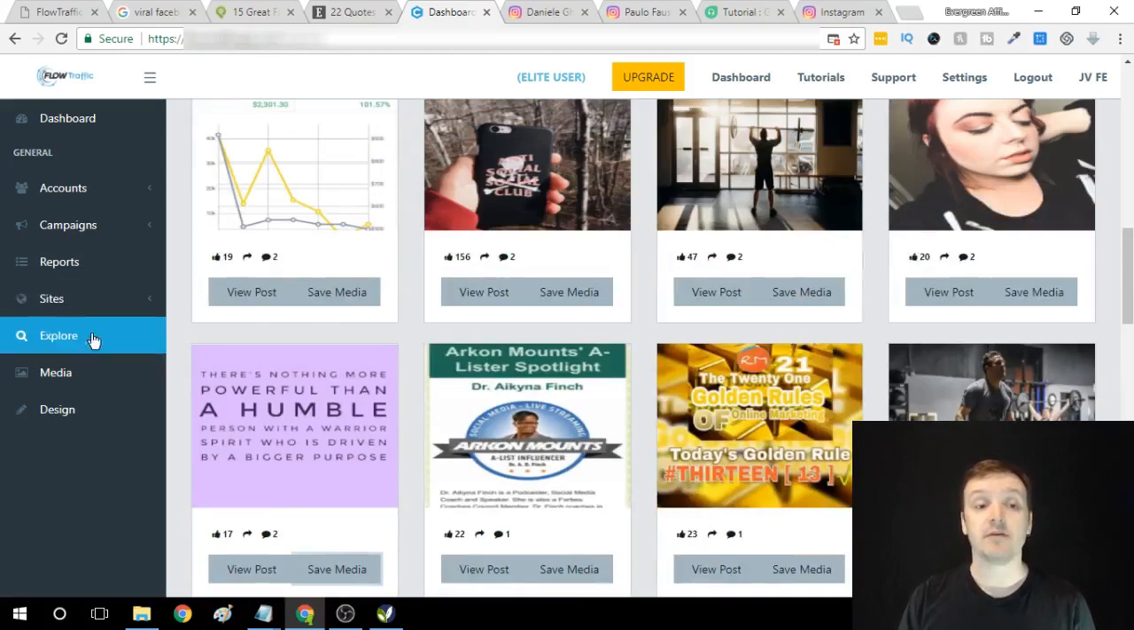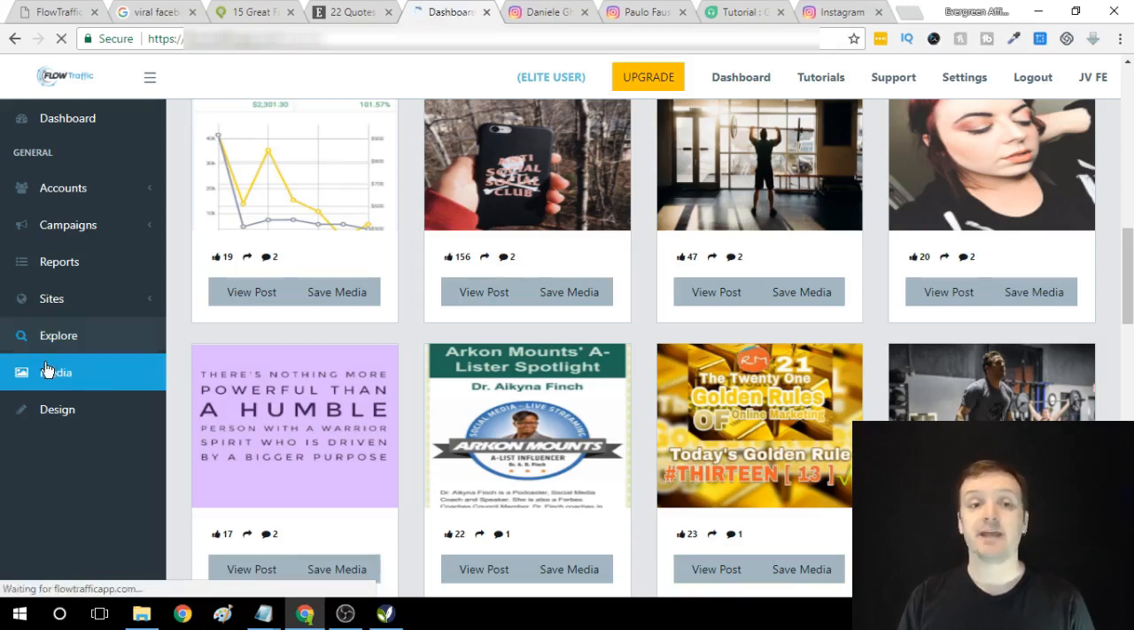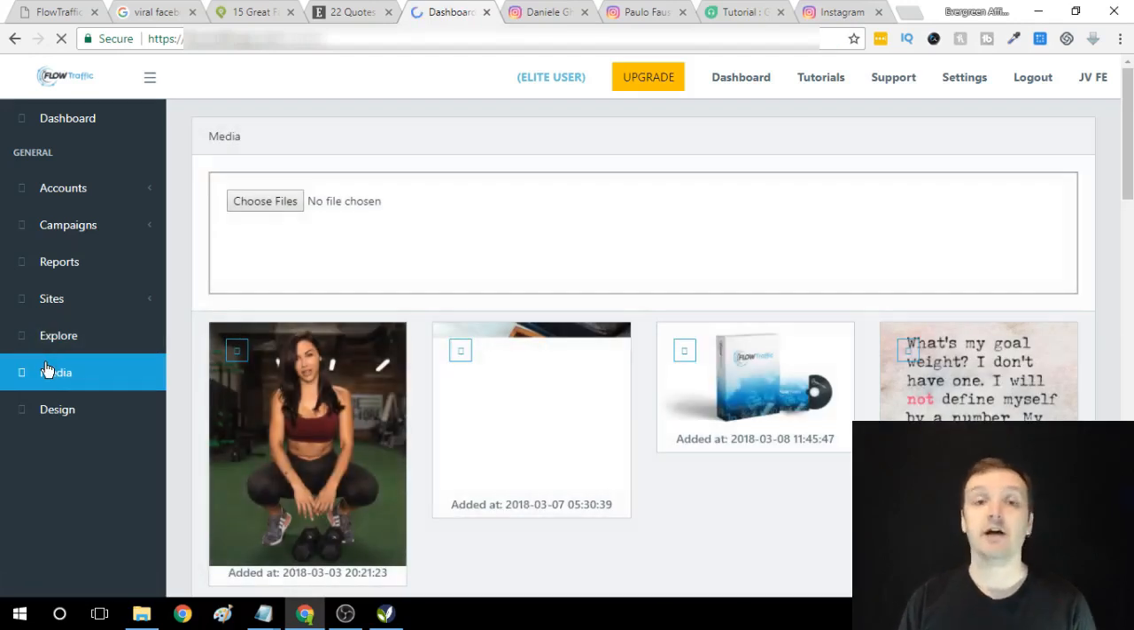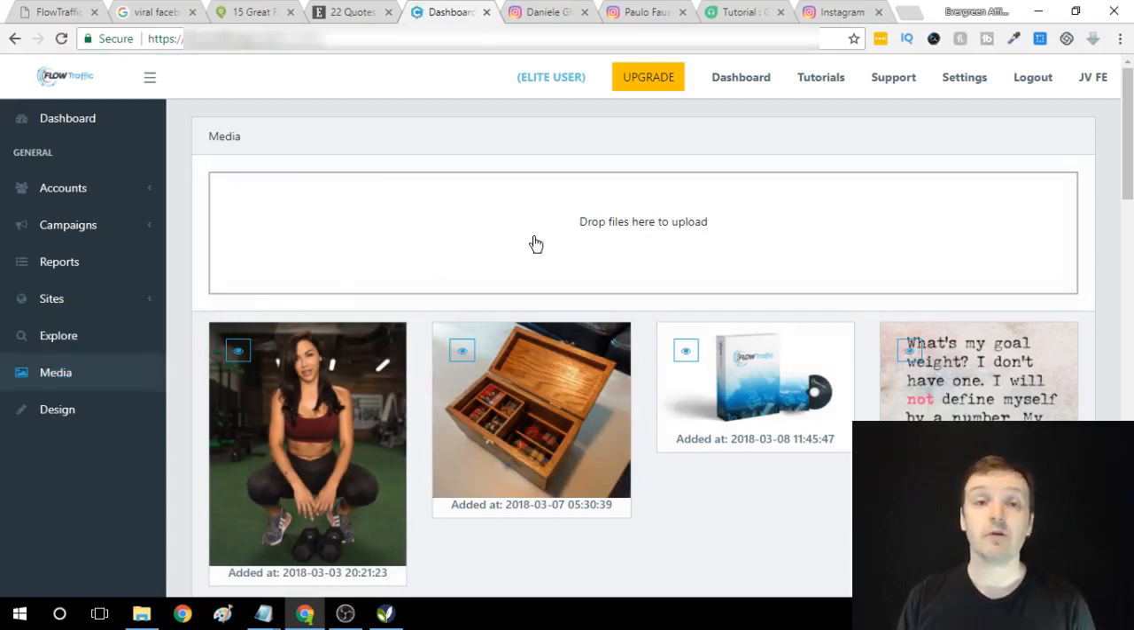I'm just going to take the next step. So now that I've explored my media, I've seen who is posting something that is viral, what that kind of viral content is. I can then go down to media, and I can just take a look at all the media that I have selected before. But I also want to point out there's a cool feature here called upload, right? And just drop your files here to upload.